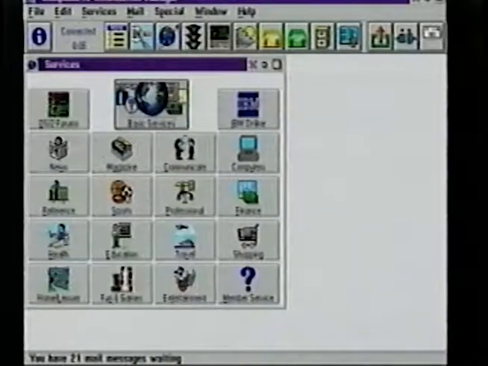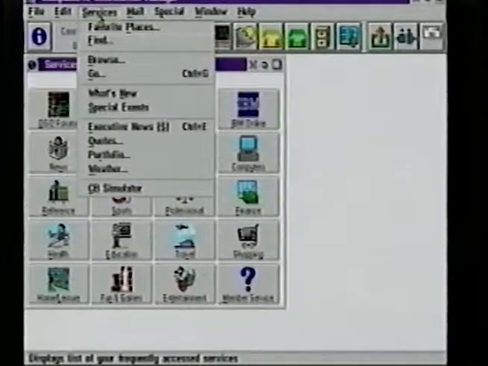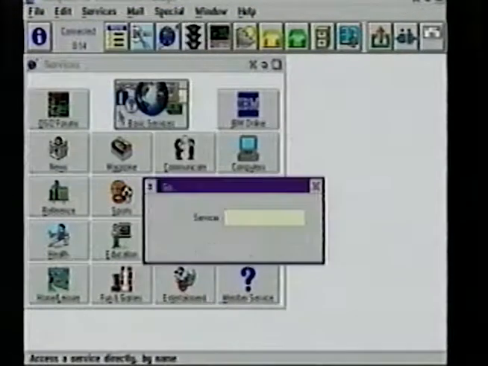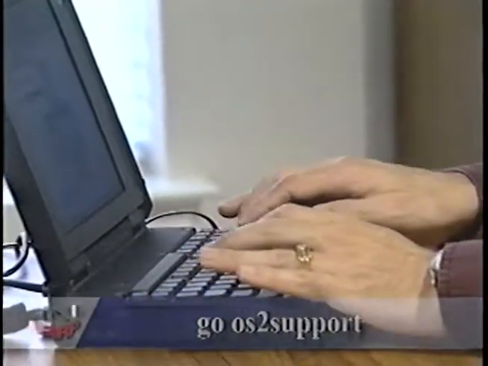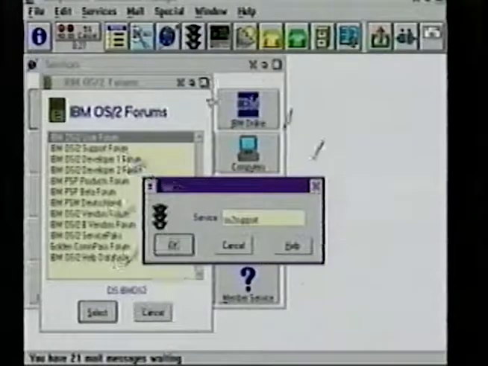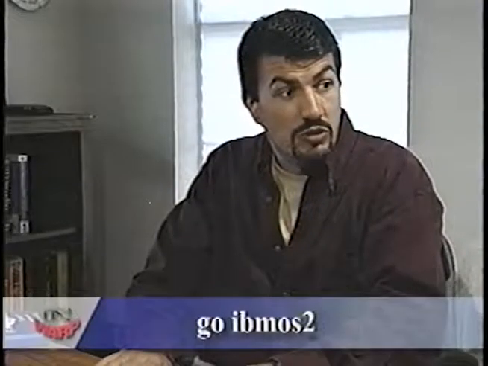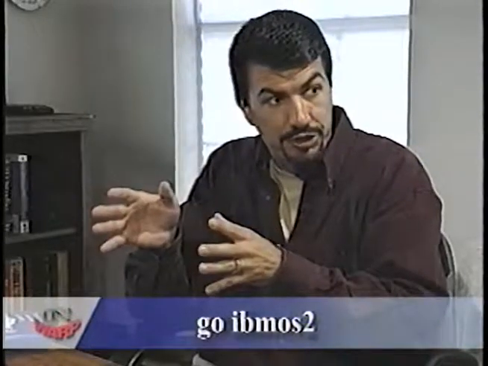My menu is customized, so I just click here, and it takes me to the OS/2 forums. But instead, I'll do a common command for people. On CompuServe, you say "go," and in this case, I'll say "go OS2SUPPORT." One word, no space. That's it. You could also select "go IBMOS2." One word, no space, and it'll show you all of the IBM OS/2 forums.